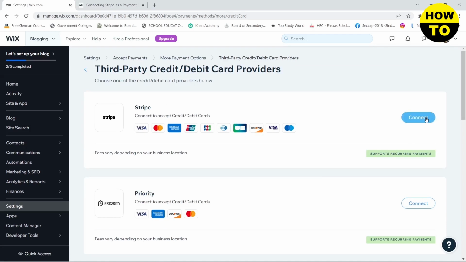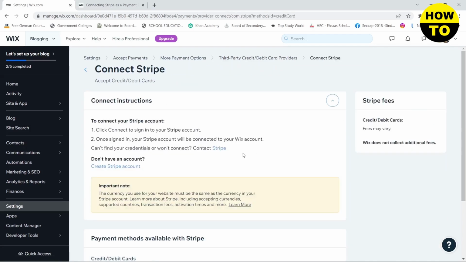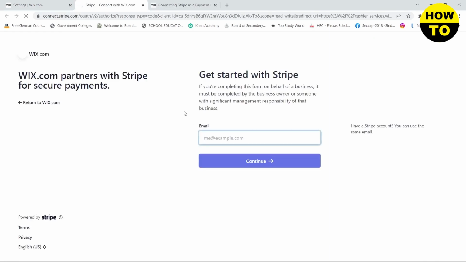You need to click on connect if you want to connect your Stripe, and then here you need to click on connect, and this will open up a new tab. Here you can connect your Stripe with Wix.